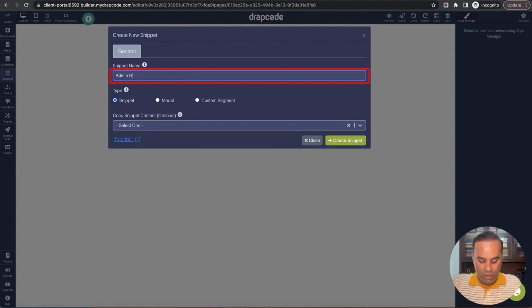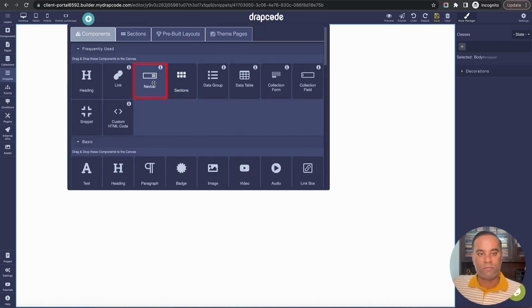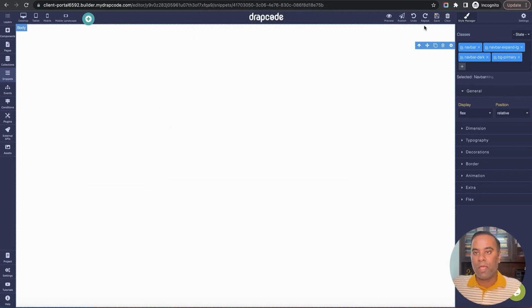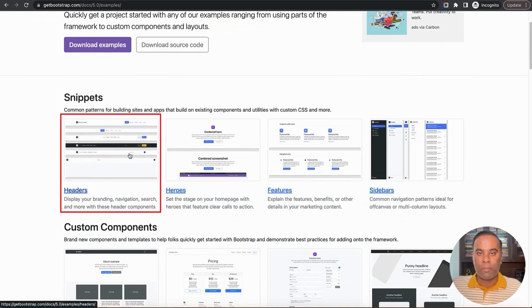So I'll say admin header, or admin navbar, whatever you want to call it. Now I need a navbar. Either I can use a navbar component which we already have like this, or there is another way: let's say you like some Bootstrap theme or some Bootstrap component, you can copy it from here. So I'll go to a site called Bootstrap, and they have several navbars. Trapcode behind the scenes uses the Bootstrap framework, so you can just copy-paste any Bootstrap HTML and CSS as it is, and it will work seamlessly.